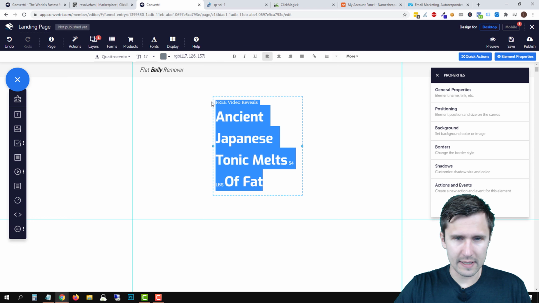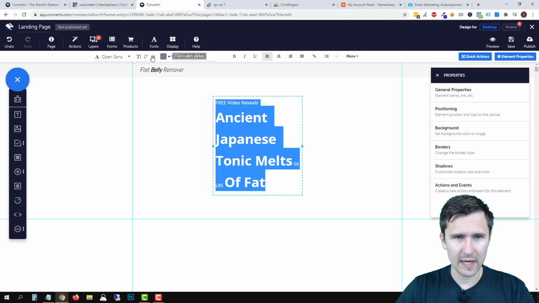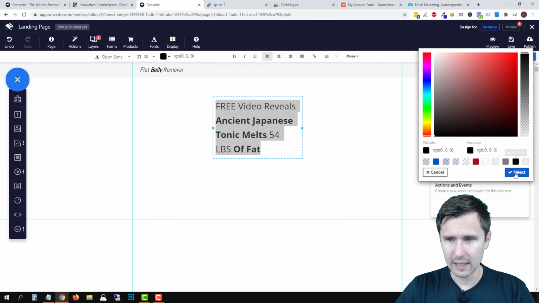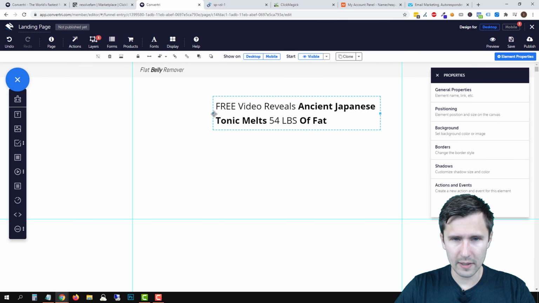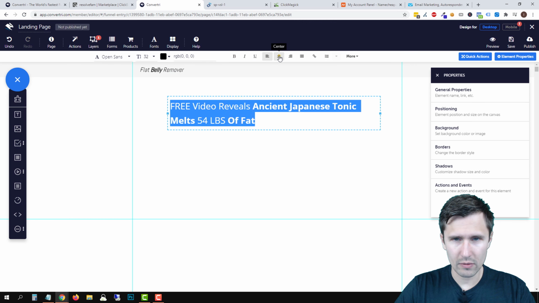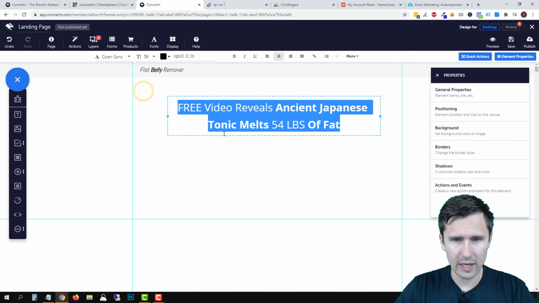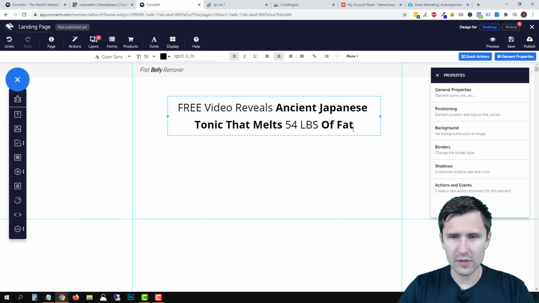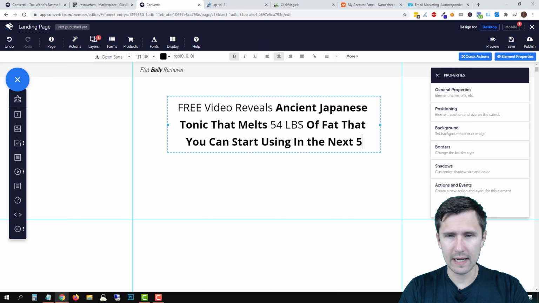So now I'm gonna go ahead and select all this, and we're gonna select a font. You can select whatever you want to. I like something to do with sans, so maybe Open Sans is okay. That's fine. We wanna make it all the same size, so maybe 32. And that looks pretty much right. The only thing is now the color. So we want to select all that, and we want to make sure everything here is black. We're going to select, and there you go. Now it's even. Now we want to increase this a little bit here. I'm going to drag the sides over there, and we probably want to center this. So we're going to center that right there. And I think we could increase the size here a little bit. I think there's still room. So maybe 38. Free video reveals ancient Japanese tonic, and then we'll say that 54 pounds of fat that you can start using, let's say in the next 5 minutes, right?